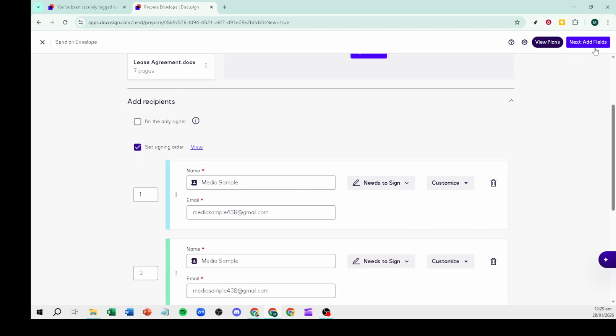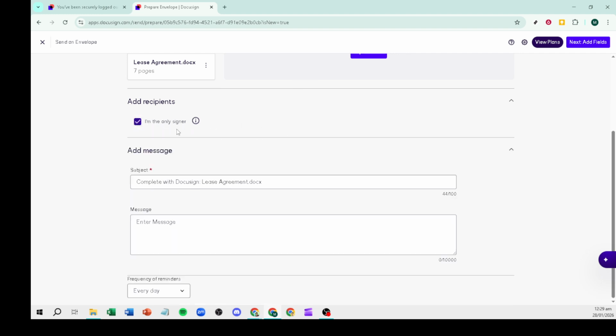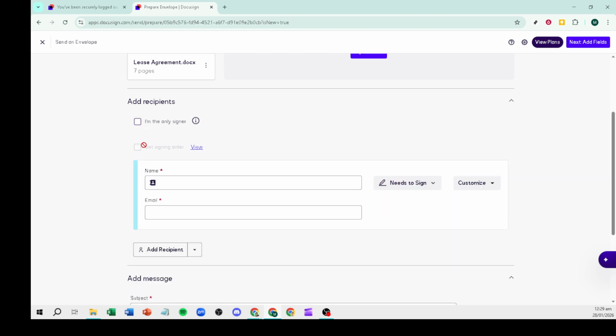Finally, confirm your email details and click Send. Docusign will deliver the envelope to your recipients based on the order you've set. You'll receive notifications as people complete their signatures, and you can track progress from your Manage tab at any time. That's it. Multiple signatures in Docusign, set up cleanly, and sent in minutes.